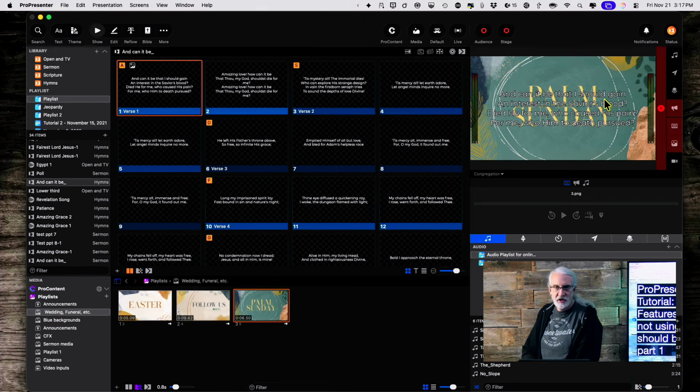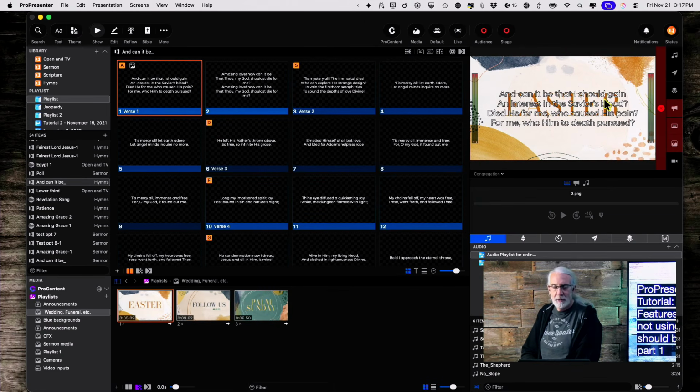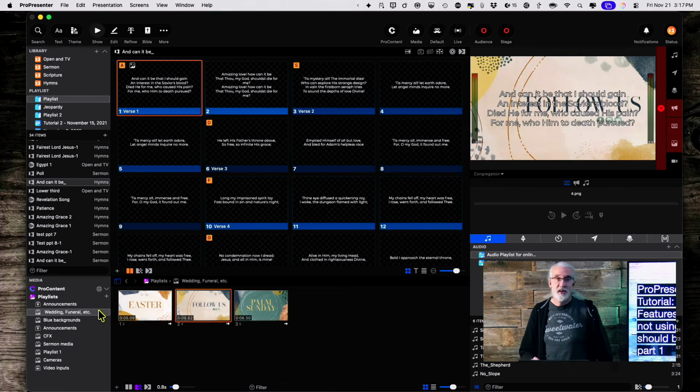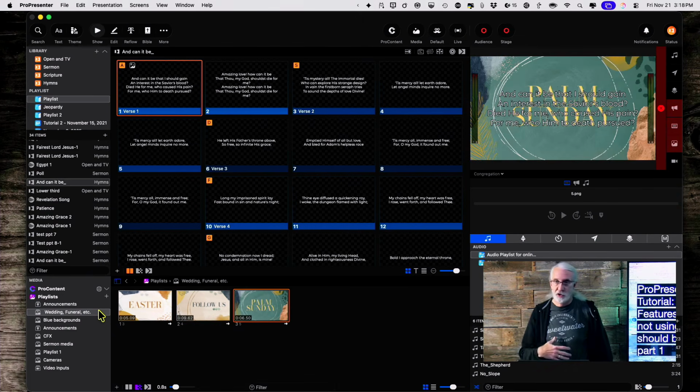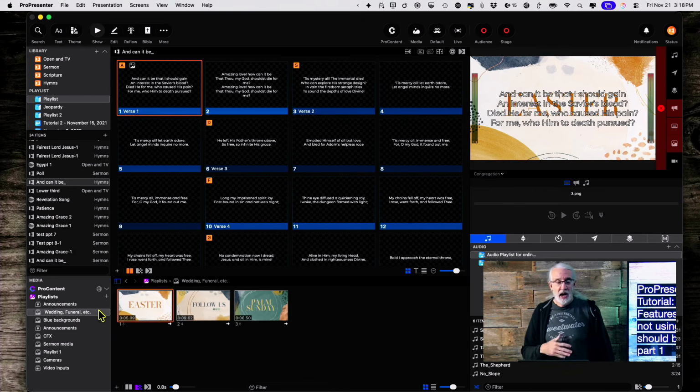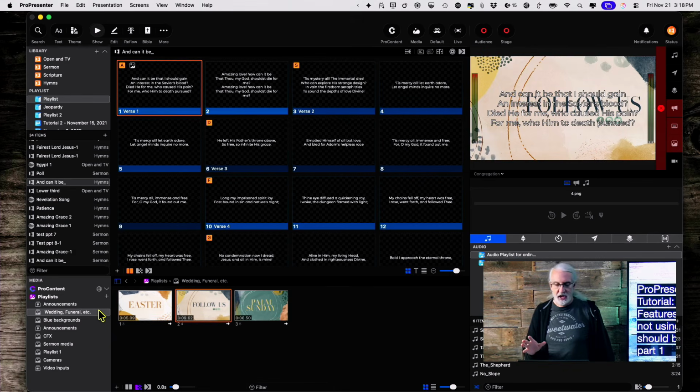Now, I probably wouldn't want to do that with announcement slides necessarily. But notice that this says wedding, funeral, etc. Well, what if I want to bring in a bunch of images of the bride and groom? I can do it like that. For a funeral, I could bring in a bunch of images of the departed and just bring it in like that. There's all kinds of stuff that I could do that way. Other special events, etc. So it's a pretty cool thing.